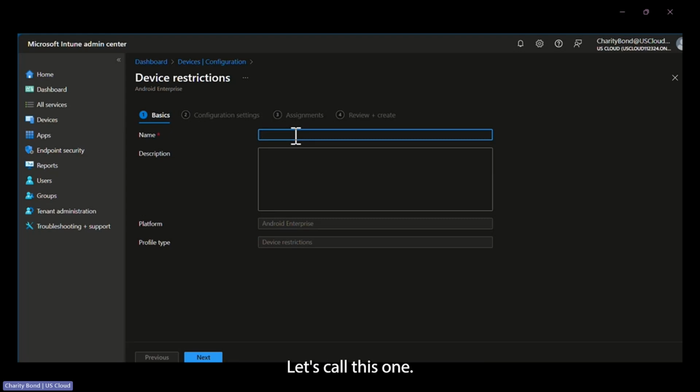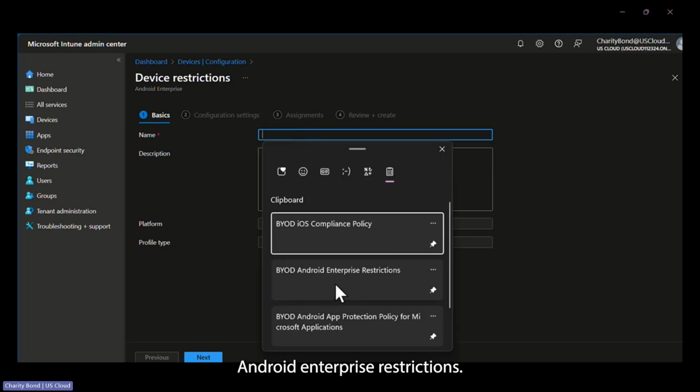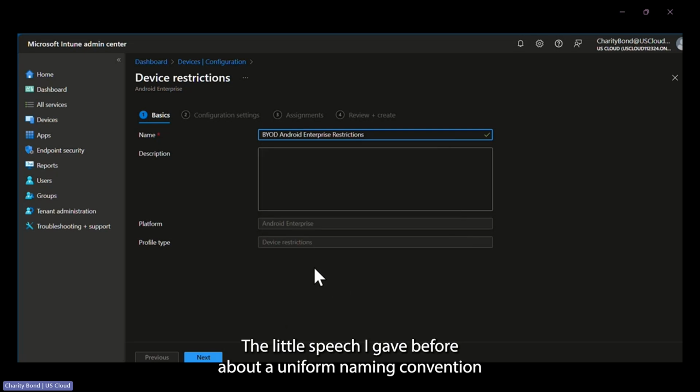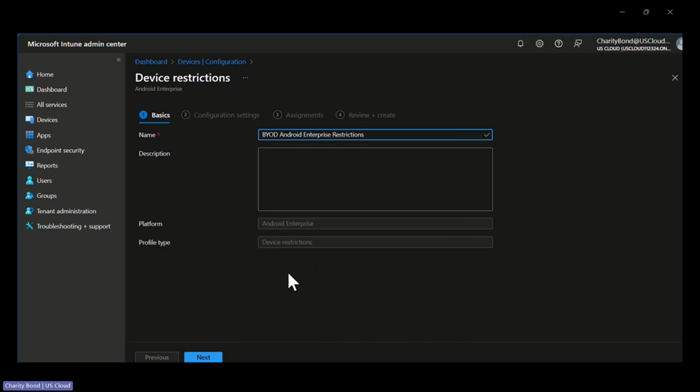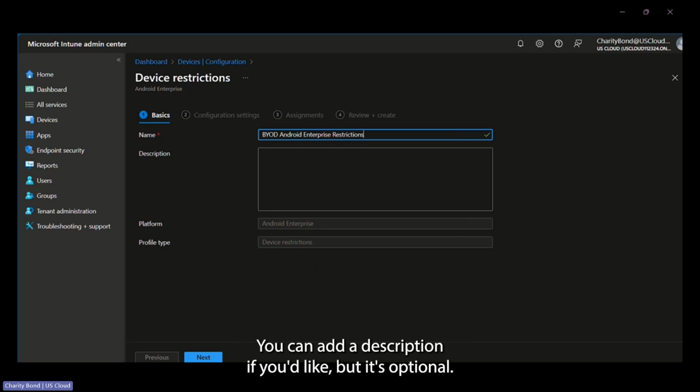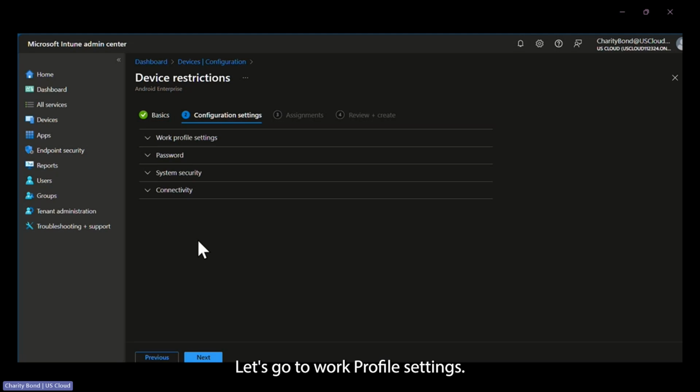And now let's give our policy a name. Let's call this one BYOD Android Enterprise Restrictions. The little speech I gave before about a uniform naming convention bears repeating, but I'll just hope you were listening the first time. You can add a description if you'd like, but it's optional as we covered before. Let's go to work profile settings.